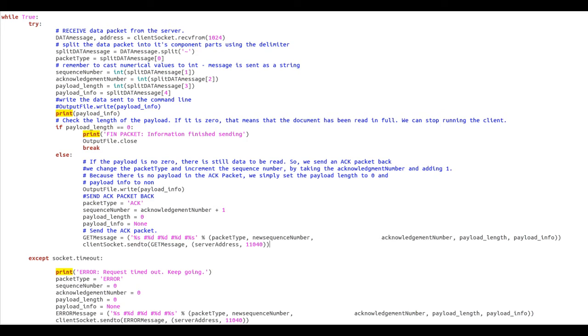You can see that we receive a data packet from the server and split it into its component parts using a delimiter. This is similar to what we've done with other packets. We then check the length of the payload. If the length of the payload is 0, we know that we have received a fin packet. This means that there is no more data to be sent, so we can close the output file and escape the while loop. Otherwise, there is more data to be read.